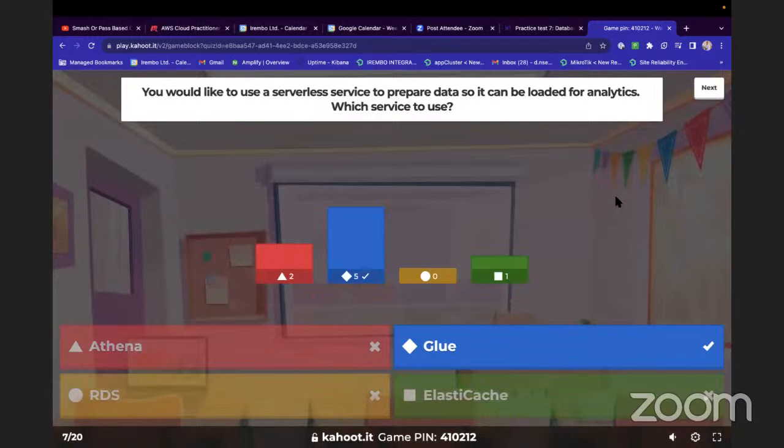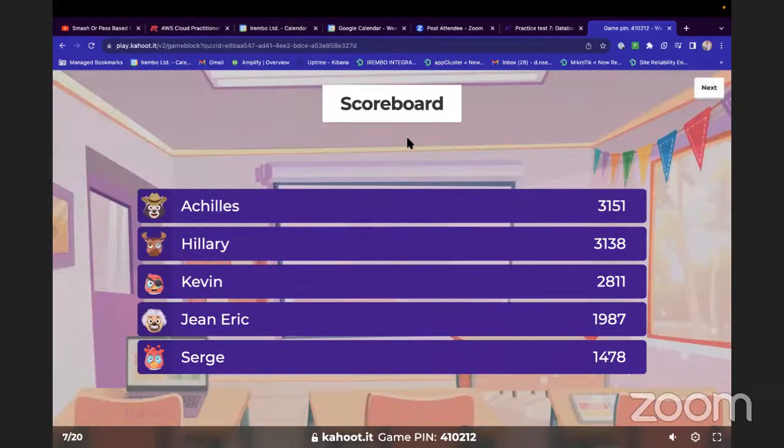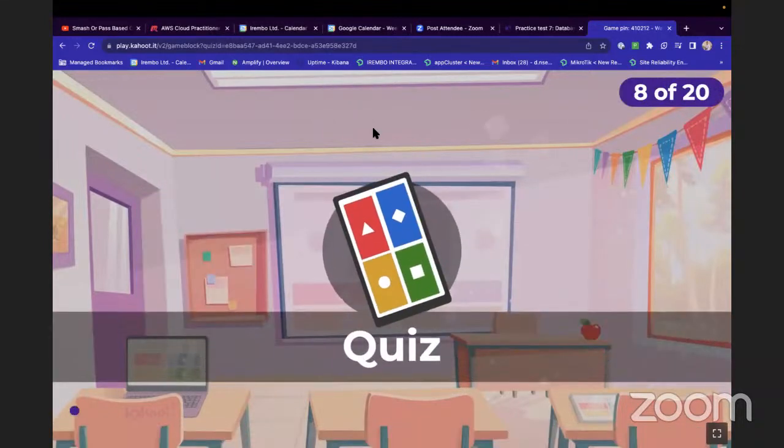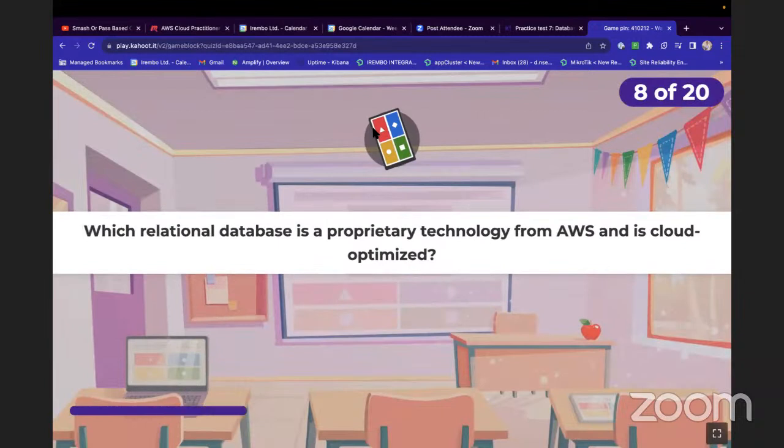I believe Charles got to talk about this one. And yeah, I can see Kevin coming back up, and Achille has the lead. So let's go to question number 8.